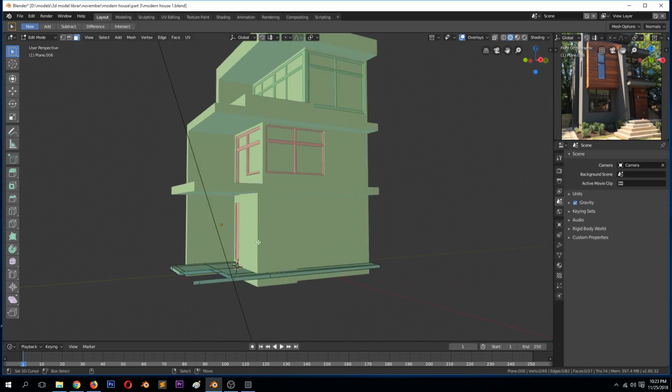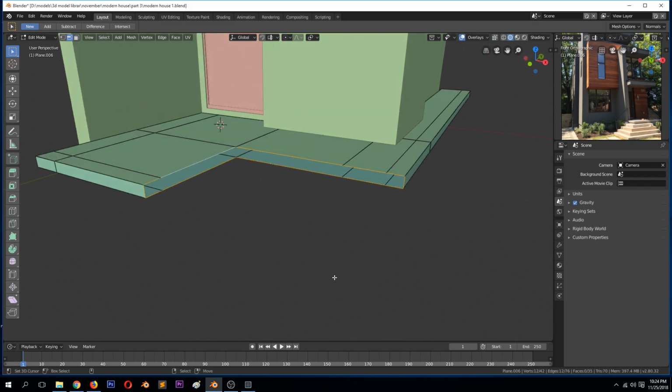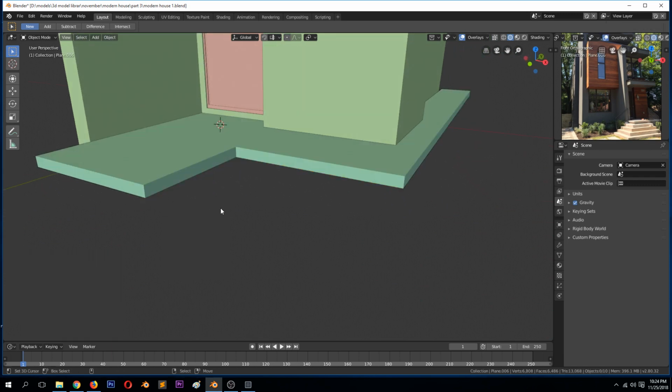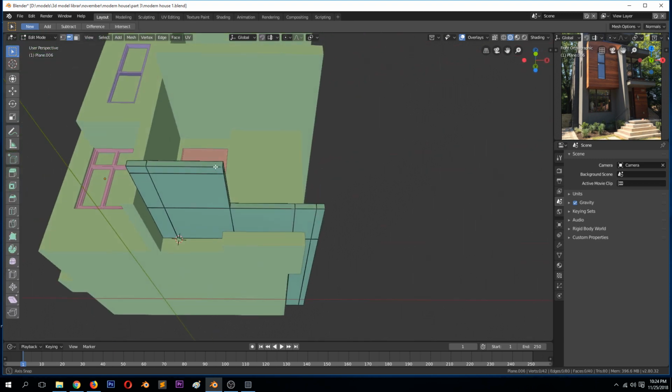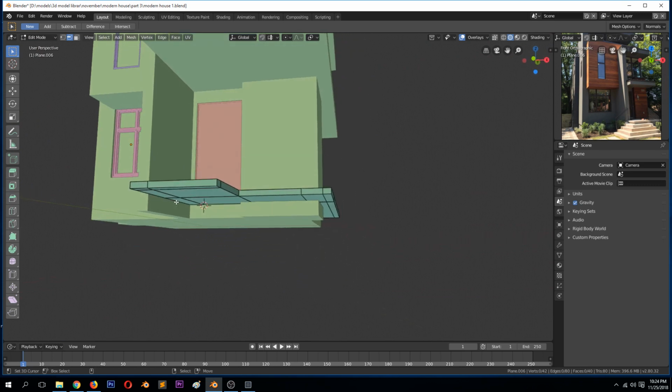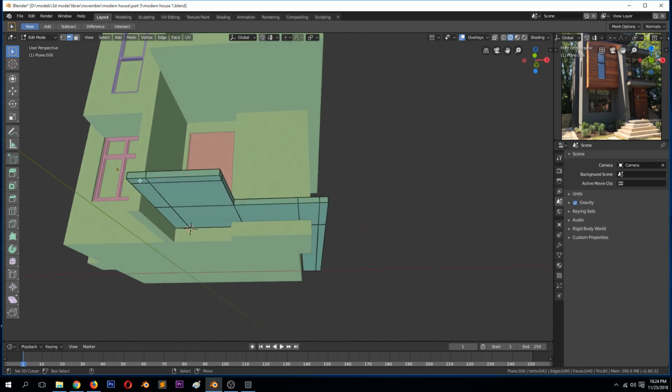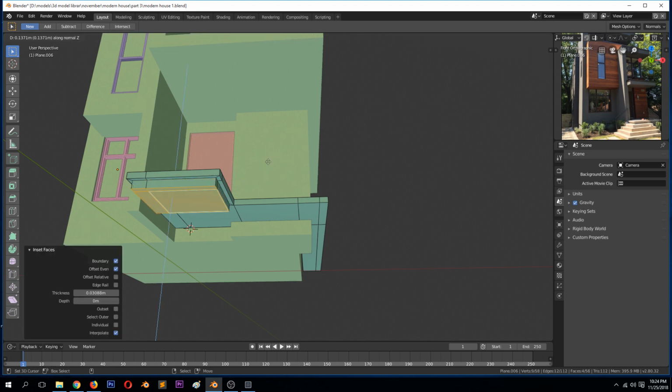Delete faces, delete faces, and you can select these two loops and then bridge them. Then we can select this here and set around there, extrude down.